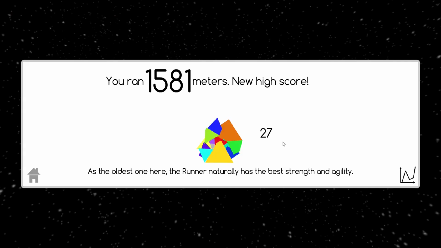No! You run 1.5. As the oldest one here, runner naturally has the best strength and agility.